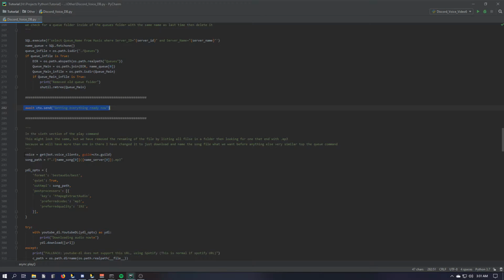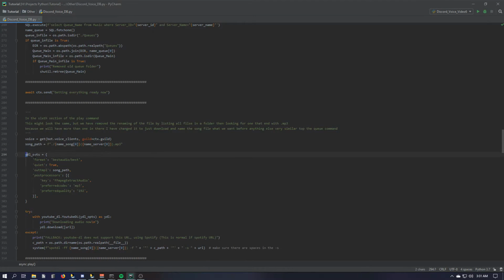So voice equals get bot.voice_client. So this is basic voice stuff here. Then we're going to set the song path. So we're going to do dot, which is the current working directory. And then we're going to name_song, so index 0. So that'll just be like song, and then name of server, right? .mp3. And then we're going to do all this.